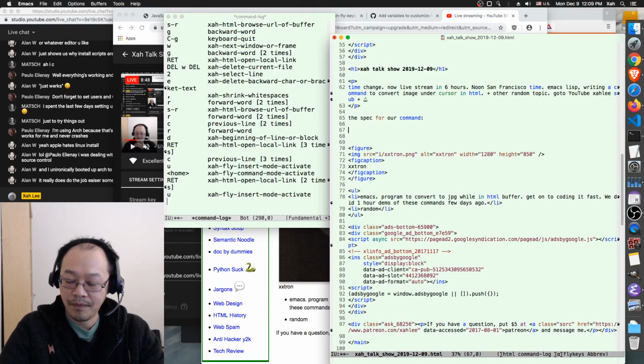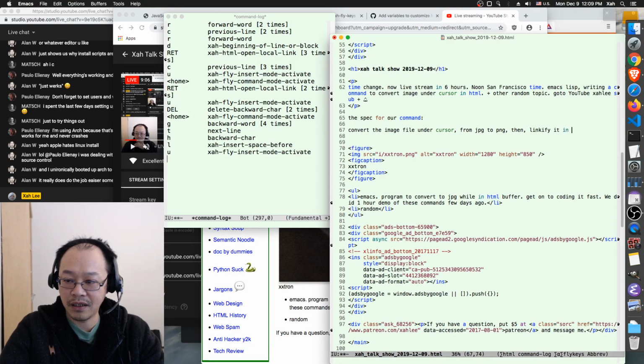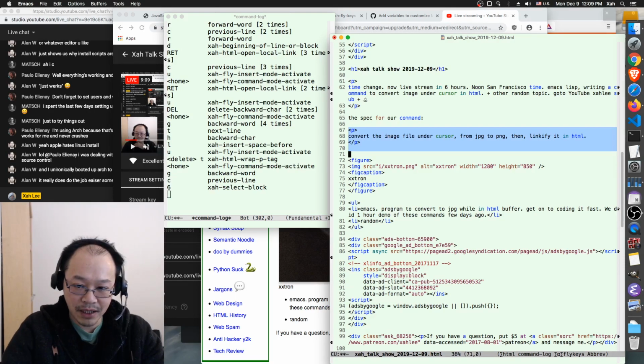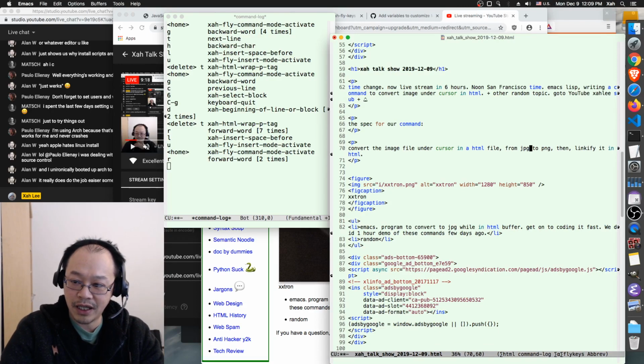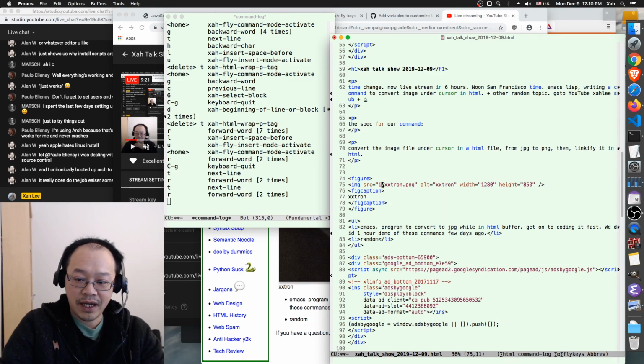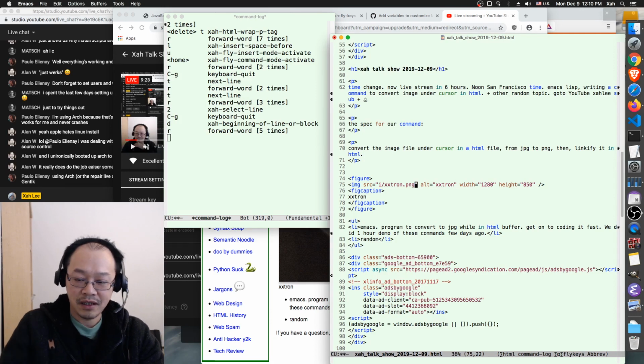Convert the image file under cursor from JPEG to PNG, then linkify it in HTML. Okay, that is the command we want to do. So convert the image file under cursor in an HTML file from JPEG to PNG, then linkify it. So in other words, when I have the cursor on this line, I just press a button, and that PNG becomes JPEG. Okay, that's what we want to do.